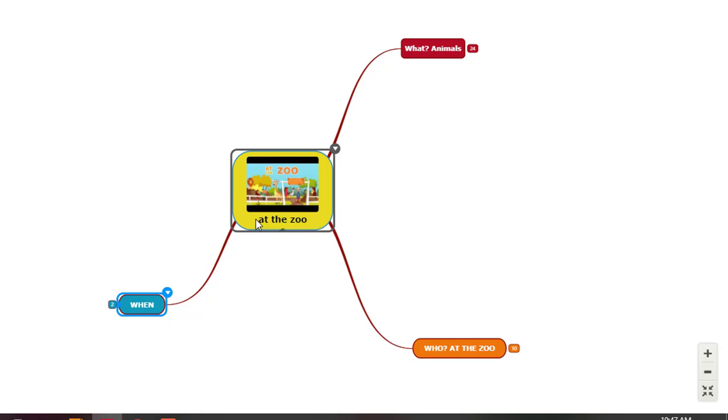So, here I wrote down the topic at the zoo. I recommend adding a picture to it to make it more interesting to look at. Step 2. Draw some colored branches which come away from the main topic. You should use a different color for each branch to make it easier to remember.